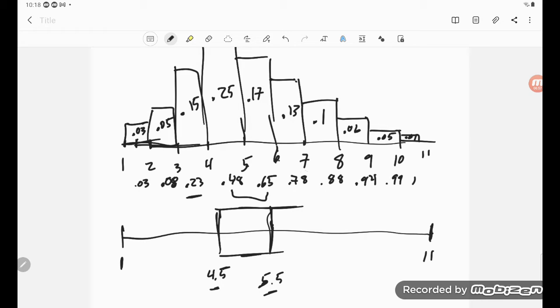And then finally, the third quartile is at 75% or 0.75, and that's between 6 and 7. And so I'll go here at 6.5. And again, I could use 6, I could use 7. And there we go. There is a box plot from my histogram.